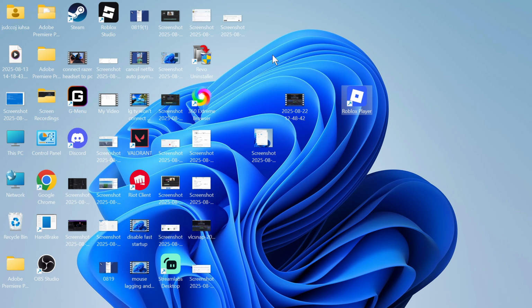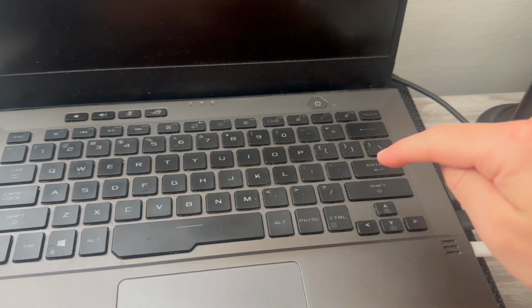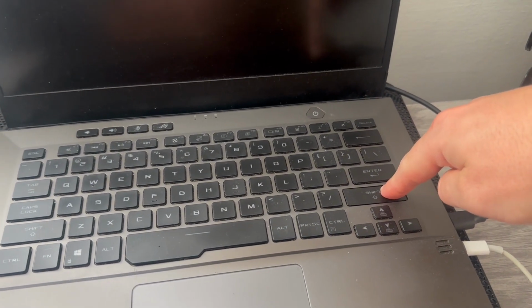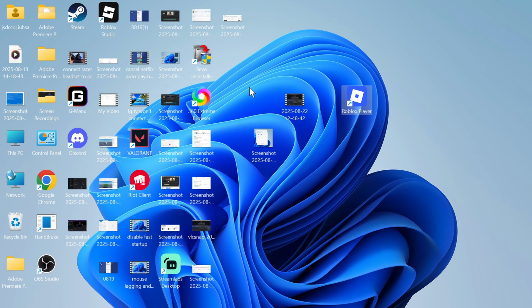If that's not working, another thing you can do is hold down the right shift key on your keyboard for 8 seconds. You'll then get a confirmation pop up on your screen. Just go and press confirm, and that's another way to go and disable your keyboard.